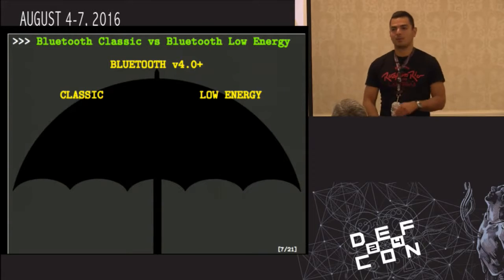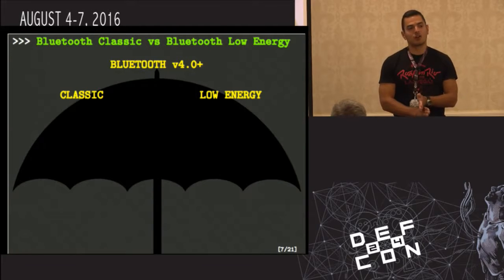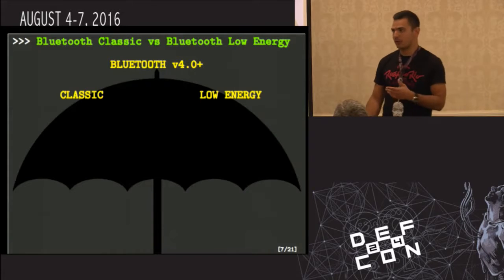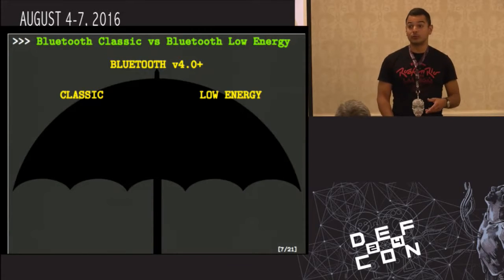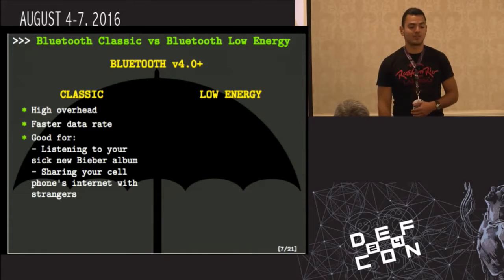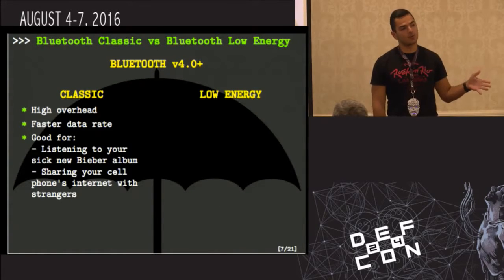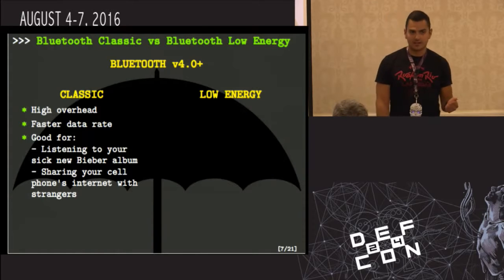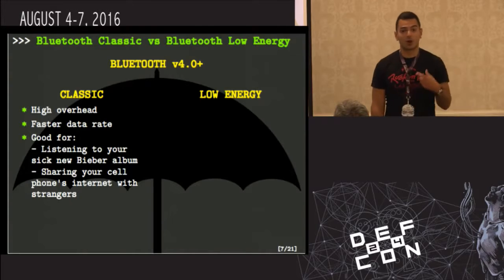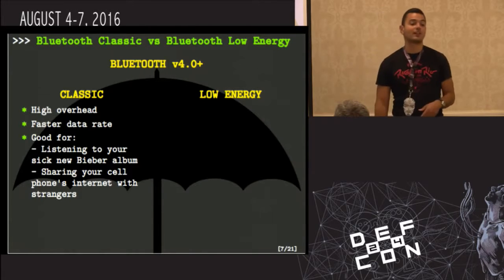Okay, so before we move on, I want to draw a clear line in the sand between Bluetooth Classic and Bluetooth Low Energy. When you hear Bluetooth, it kind of covers all of these things, so I want to make sure that we're talking about the same thing here. Classic is high overhead, with a fast data rate, something that you might use to listen to music, to make phone calls, right? So your car is using Bluetooth Classic type of communications.